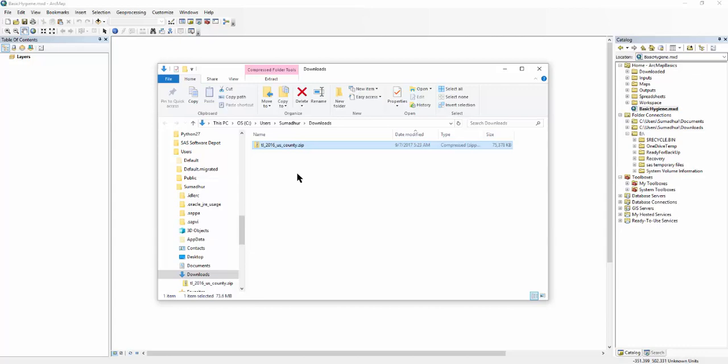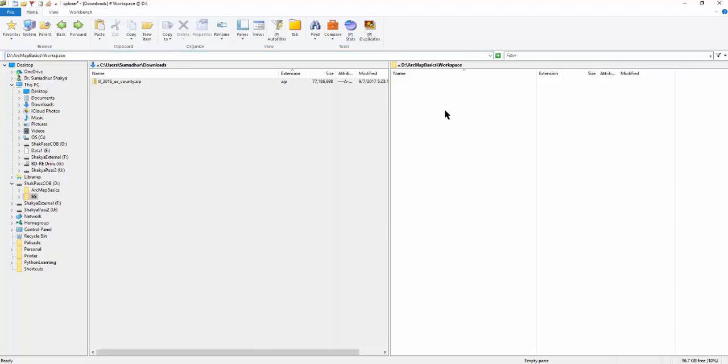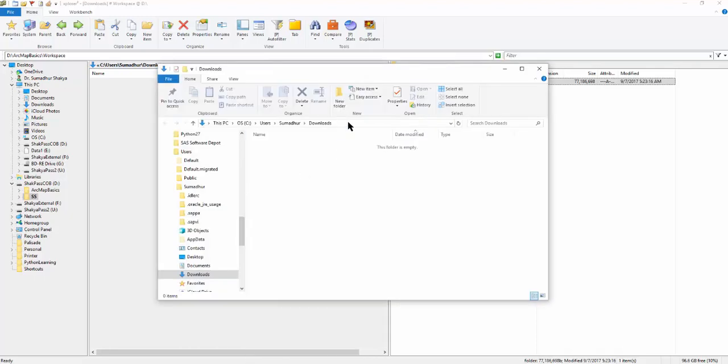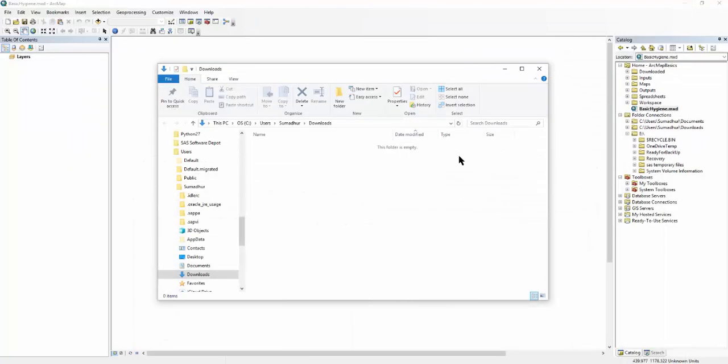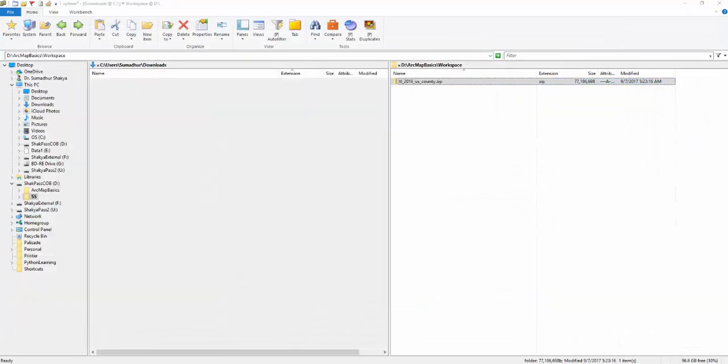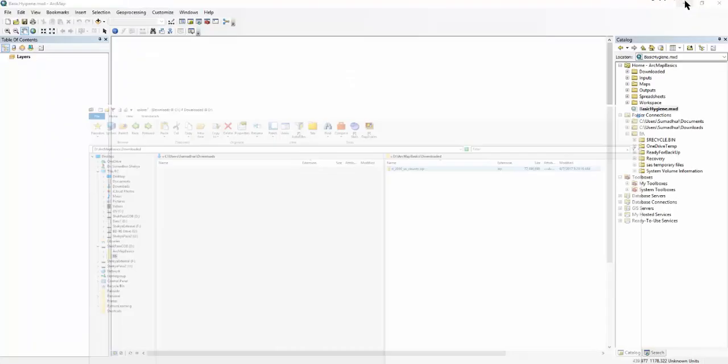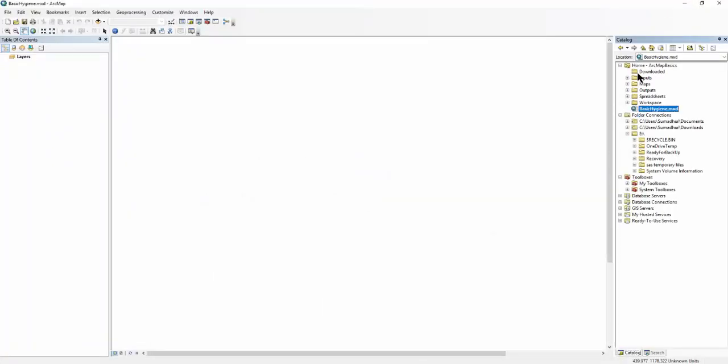So let's go back to the downloads folder. Now this is fully downloaded, so I'm going to hit Control X, go back to my folder here, Control V, and let me bring this here, so they're both visible at the same time. Now this is currently in workspace. I need to move this to the downloaded. Okay, now let's come back here. So within the download folder, currently I don't see anything.